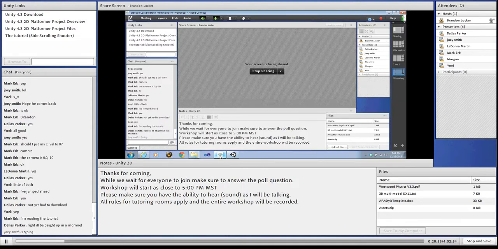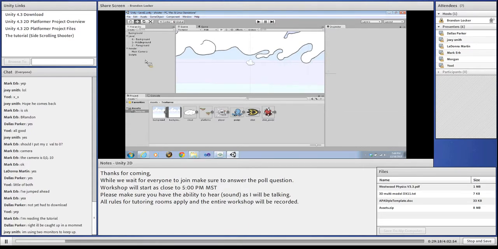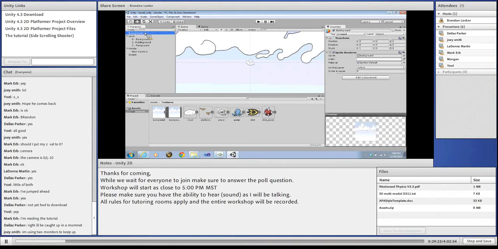Okay, so now if you look at our scene, you can see our cloud background here in our scene. In the hierarchy plane, select the new sprite and rename it. So we're going to rename it to background, because that's what that sprite is. And actually, they want us to rename it to background 1, so I guess I'll add a 1 to it.